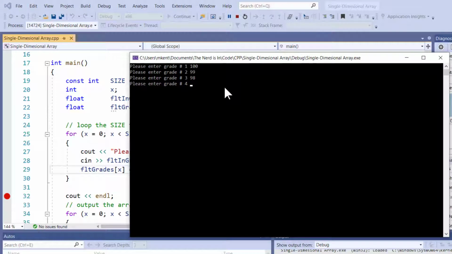So now it's going to ask me to type in grade number 4. How about 97? Grade number 5, 96. Let's do some 80s. And I'll do a 90 and a 95.